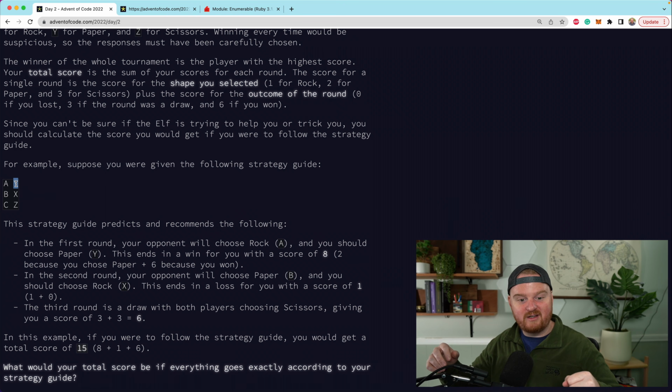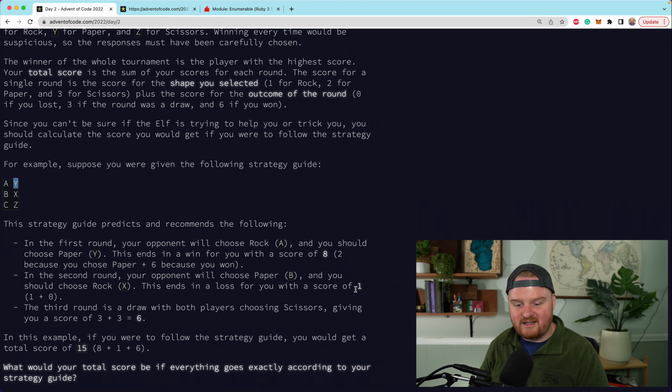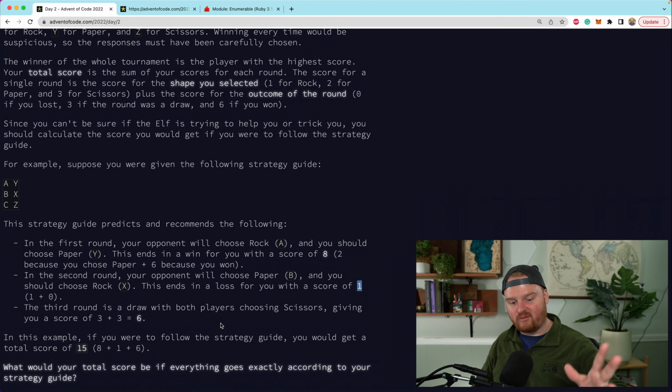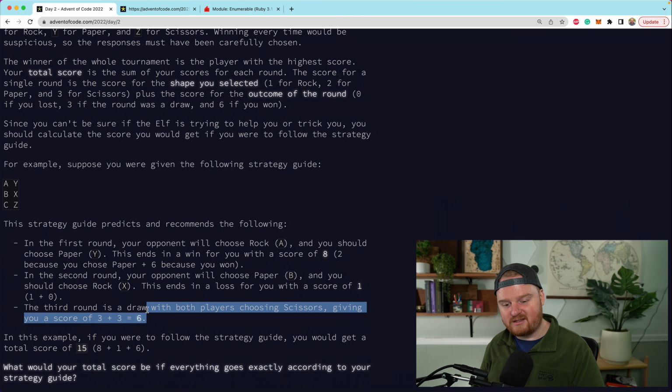Then the second round, they throw paper and we throw rock, so they win, in which case we lose. So we get an outcome score of 0 because we lost, and then we only get 1 point because we threw rock. So the total for that second round is going to be 1. Third round, we get 3 points for the draw and 3 points for throwing scissors.